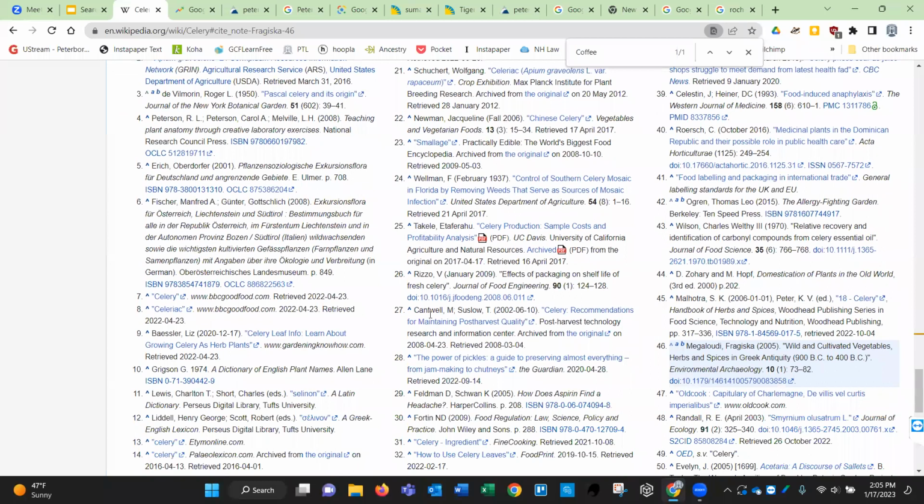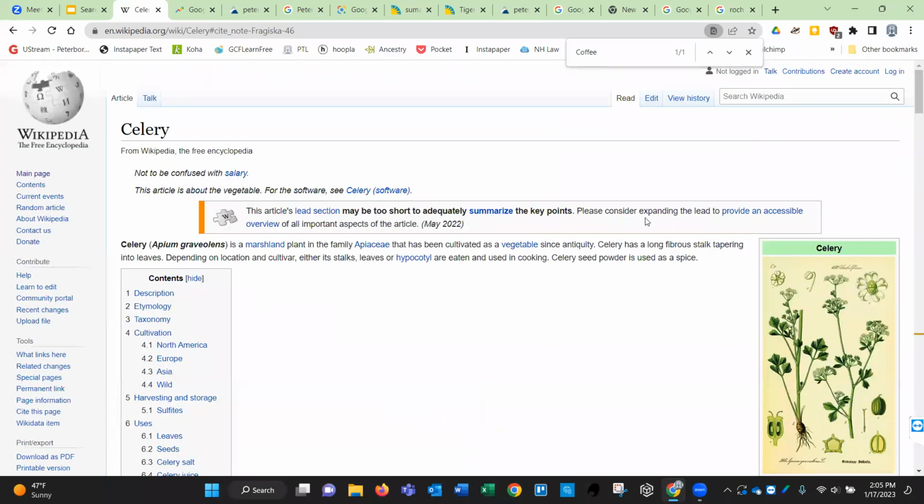So if you want scholarly articles on something and you don't really trust Wikipedia, you can still go to Wikipedia and use it to find articles that you may feel are more scholarly and more peer reviewed.